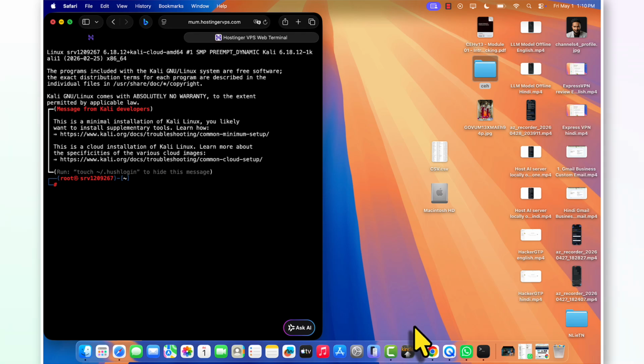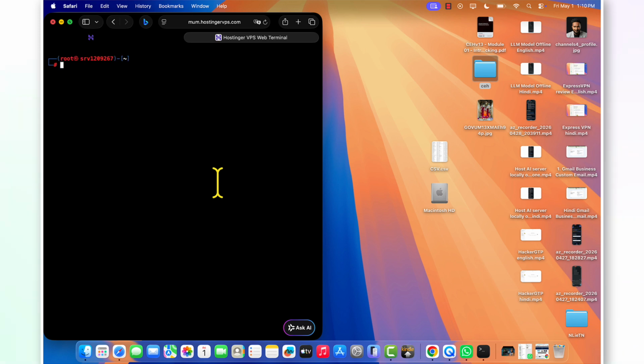So let's install it. Right now I have a hosting server running with Kali Linux installed, and the best part is I use it for my daily penetration testing.